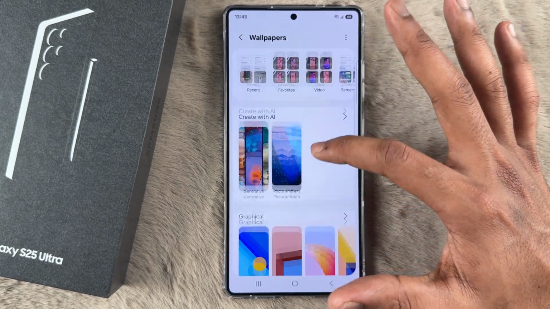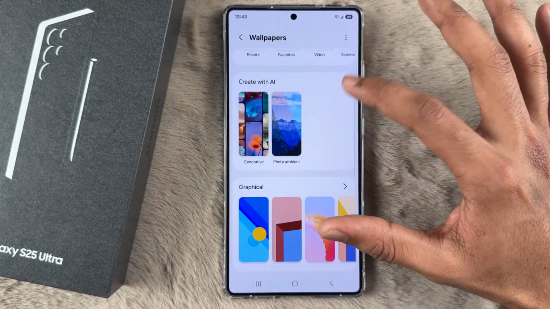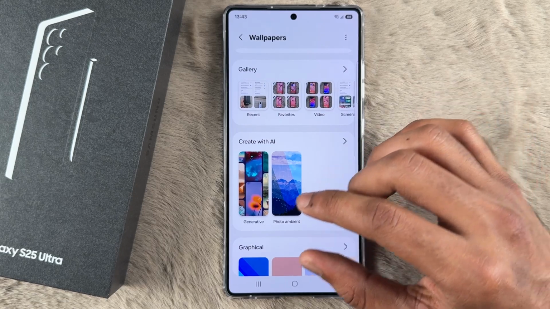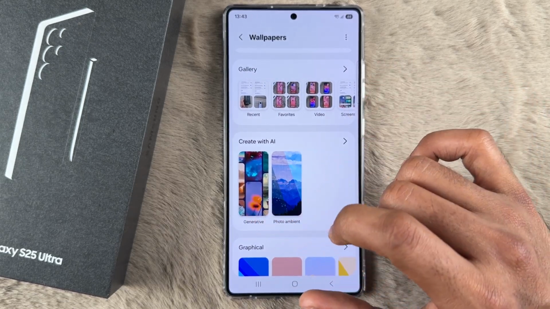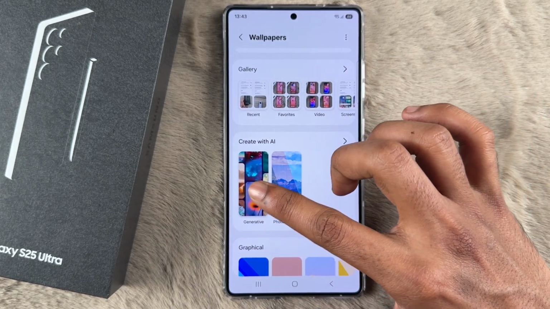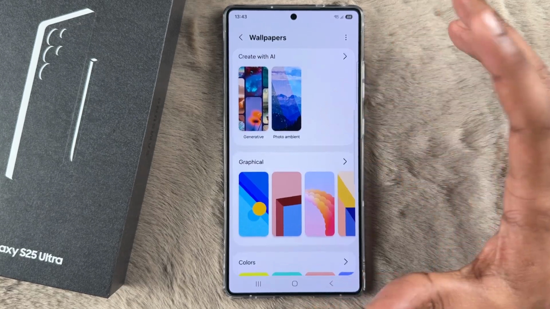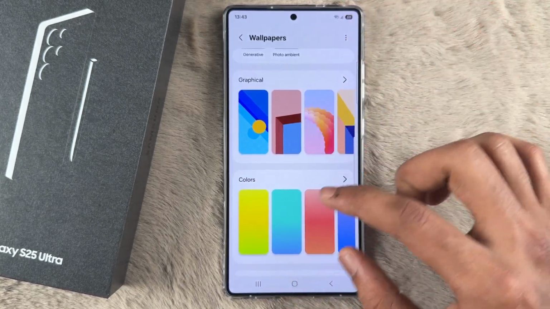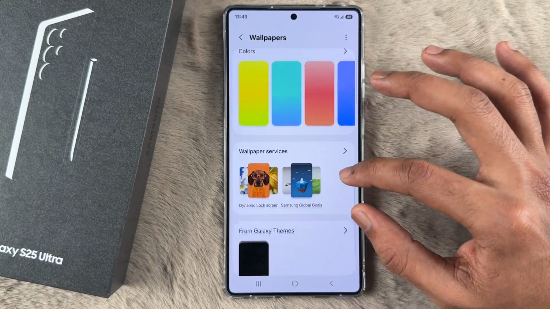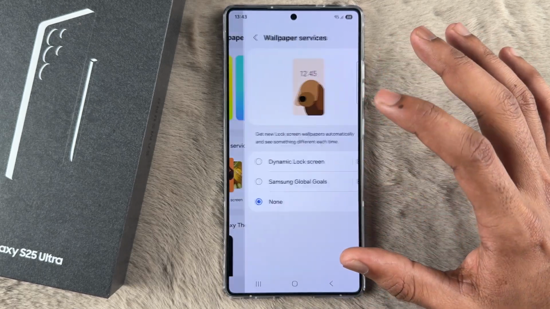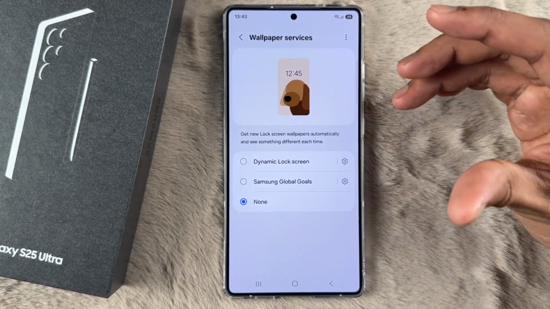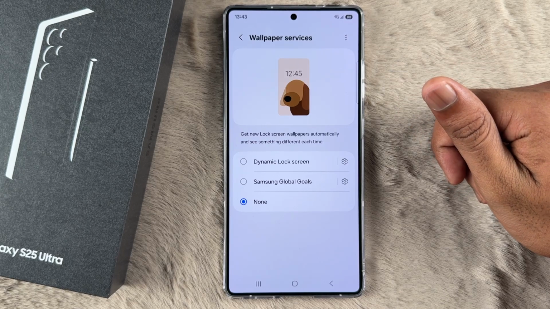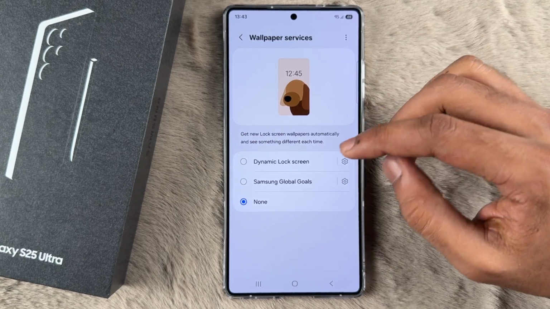You can find the different types of wallpapers. You can also add some wallpapers from your gallery if you have, or you can create a wallpaper from the AI. You can generate an AI wallpaper that you can use, and you can find some graphical wallpaper, some colorful wallpaper. But this wallpaper service will help you to add automatic changing wallpapers on your device.